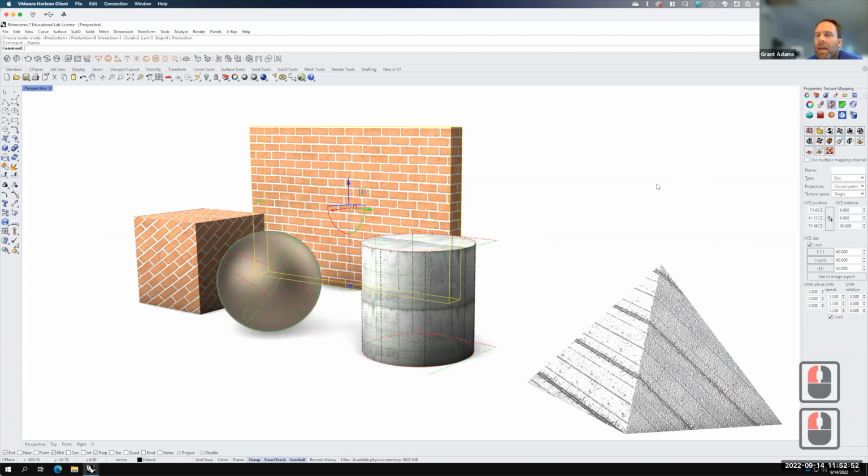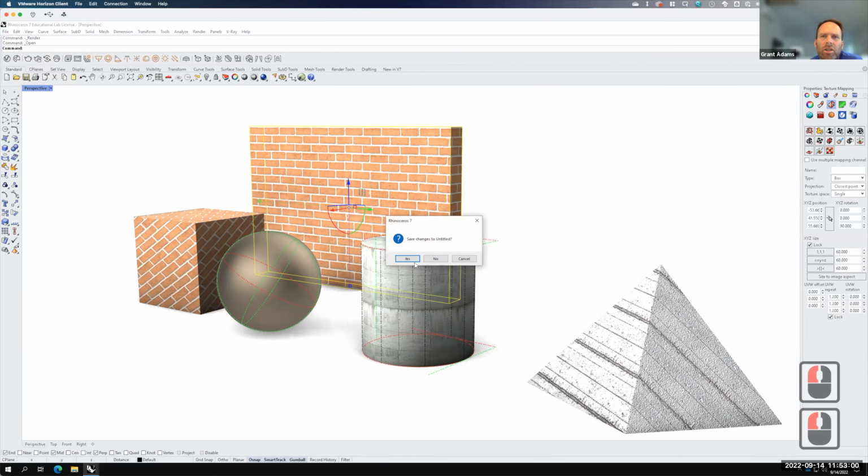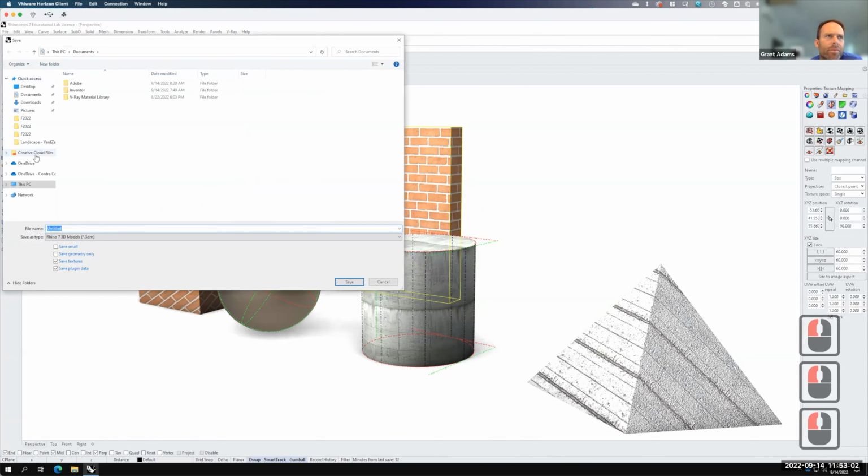So now let's look at the objects that we created in the last two exercises. So I'm going to go to File and then Open. And again, I should save this. Let me save this.